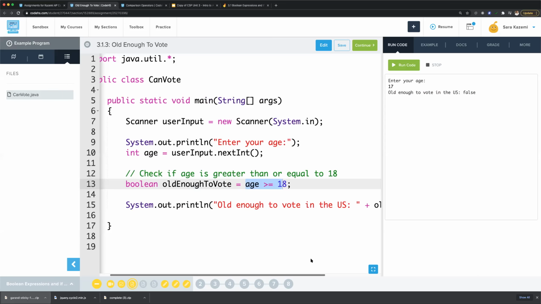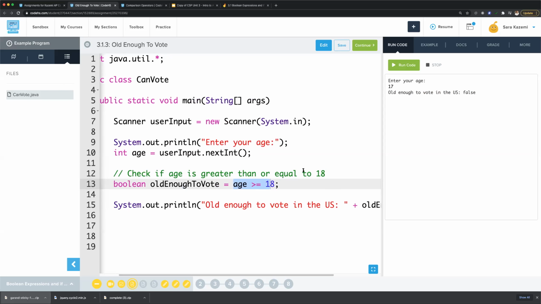All right, is there any questions on this one? So this one was just kind of seeing what different values would result in false and what would result in true. What if I put 18 here? What would the result be if I put 18? It would be true, right? Because it is greater than or equal to. So it's going to be true. Yeah, good.